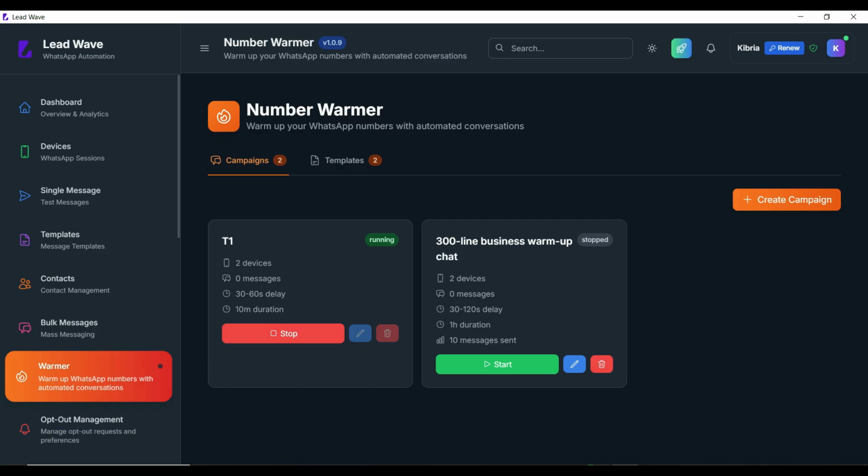You can see the messages from your device or browser. Okay, I'll stop it. Now you can see how many messages were already sent. 10 messages sent, this was from our other campaign. Click stop. One message sent. If you wait, you will see more messages here. Thank you for watching this video.